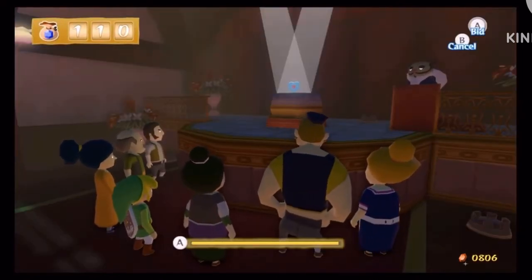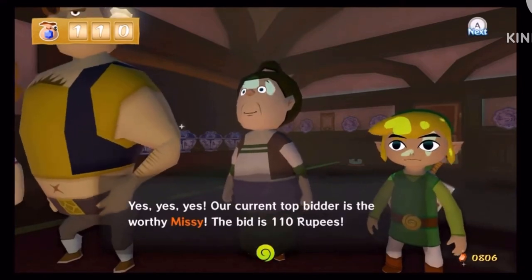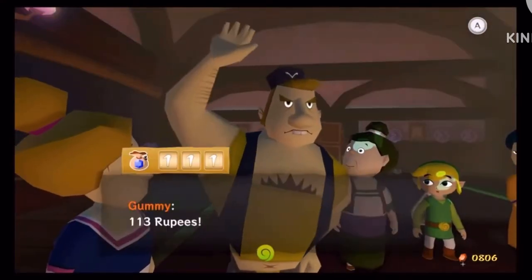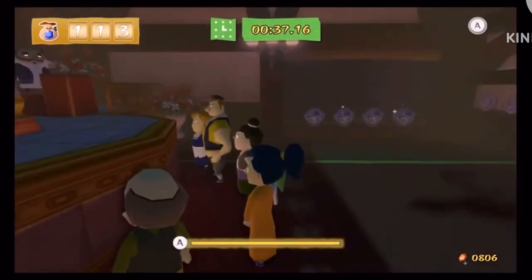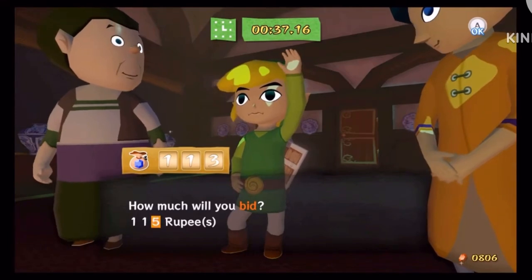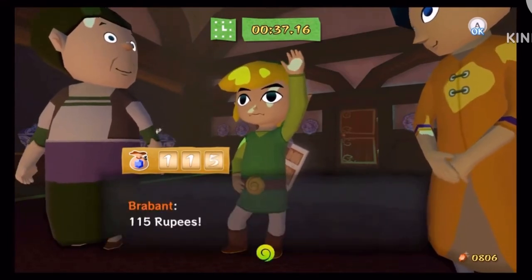My focus today is going to be on the different items and the frequency in which they appear on the first entrance to the auction house. The game itself does allow you to play multiple times and acquire all of the items, but we're just focusing on the initial one that appears for the sake of simplicity.